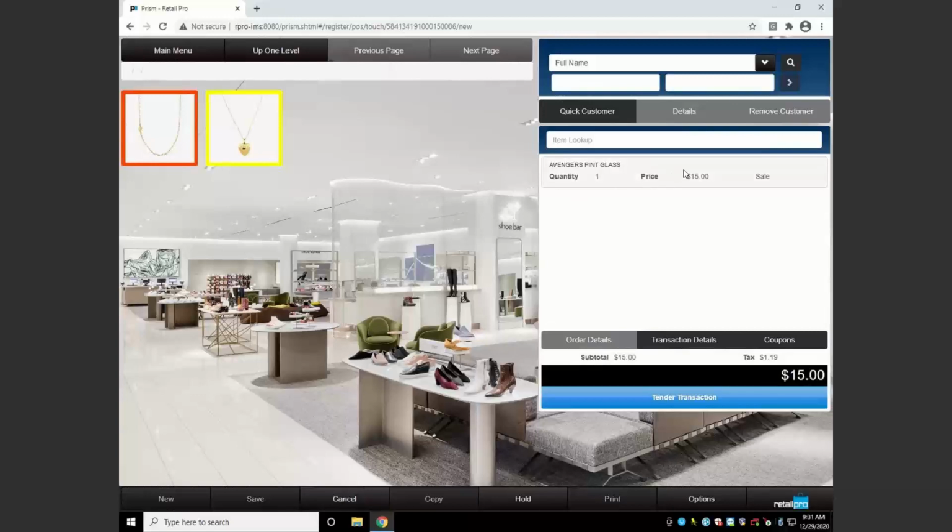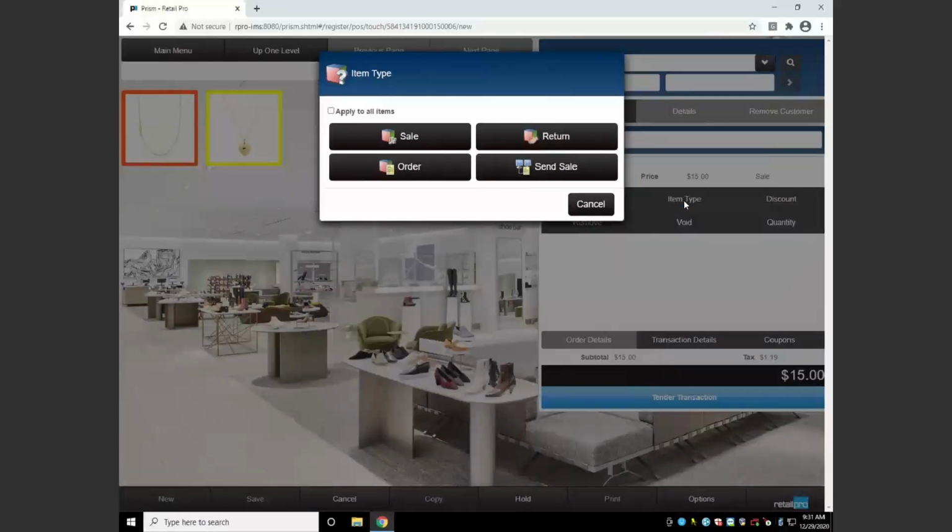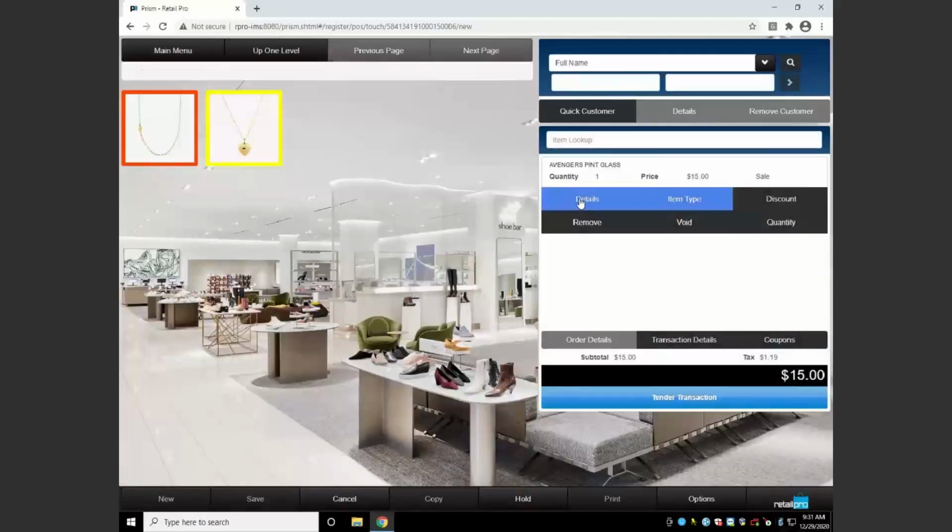So as you can see, I've added an item here. You can do things to this item. As I mentioned, the item type. So you can set it to a sale or an order, a return. Send sale, if you have multiple locations. This just means that someone's going to pay for it here, but they're going to pick it up at a different location. You can also set the entire transaction type. So if you know everything's going to be a return or everything's going to be an order, you can just set the transaction type to that, and then that way you don't have to change each individual item.